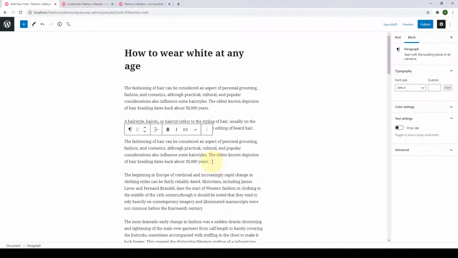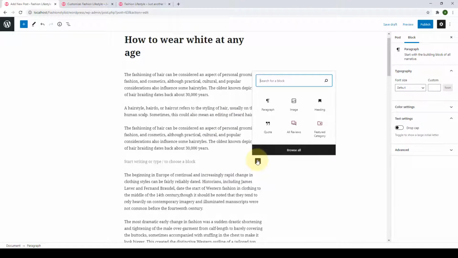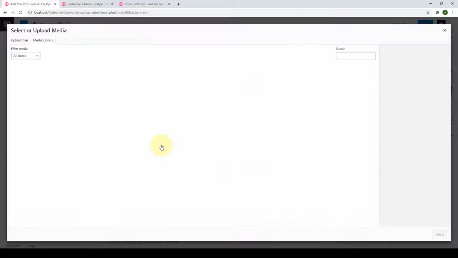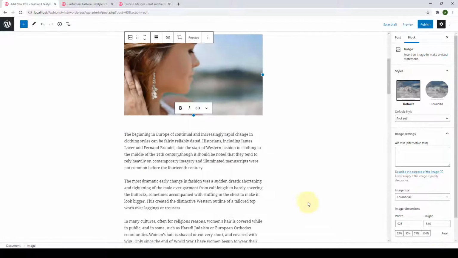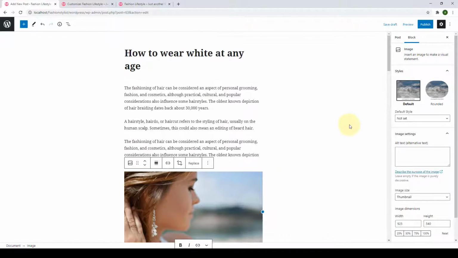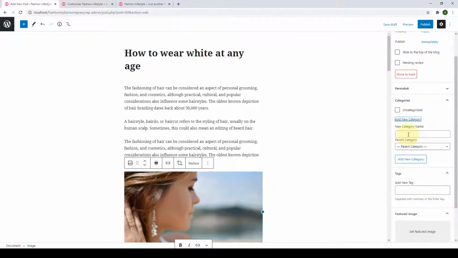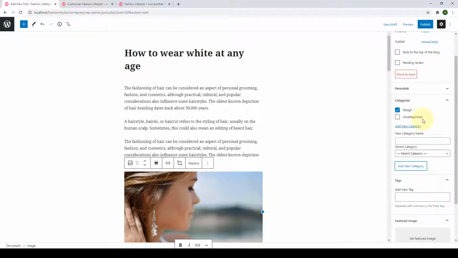If you want to add in an image, just click on this plus icon and click on image. You can either upload one or select the one from the media library, and you can select the image of your choice, which will be shown over here. From under post, to add categories, click on add new category and give your category a name. And you can either click on enter or click on add new category. So what you can do is you can create categories, and later when you have created a new post, you can assign your categories to your new posts.